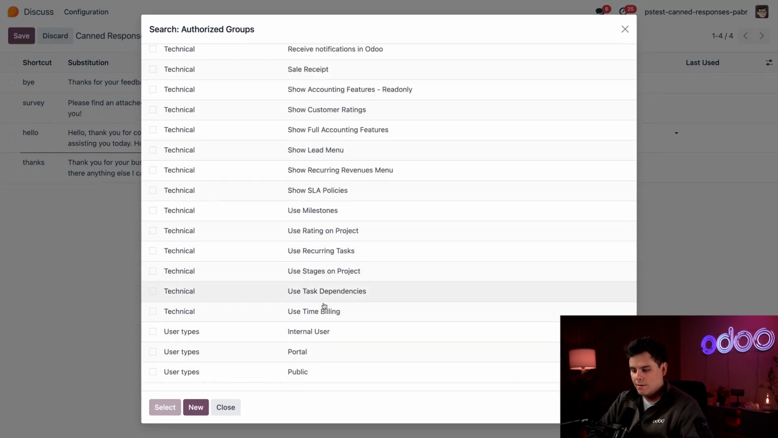If we scroll down and I select internal user for our user types over here, anyone with internal user access rights can use this canned response. This is exactly what we're looking for. It's important to note that even administrators can only use canned responses if they're included in the authorized group for that response, or if they created it themselves.